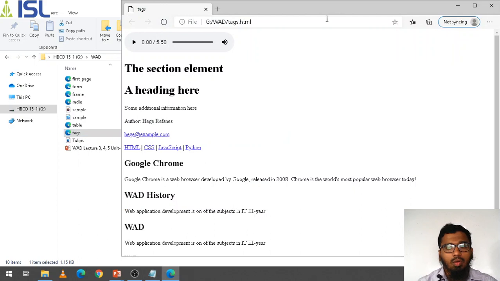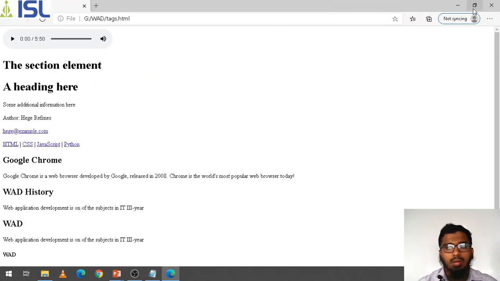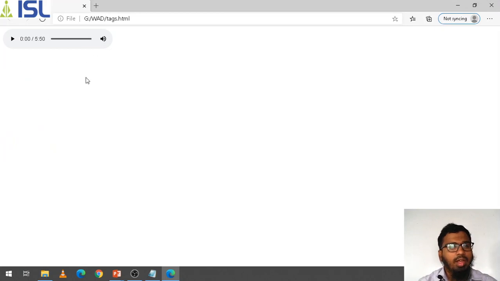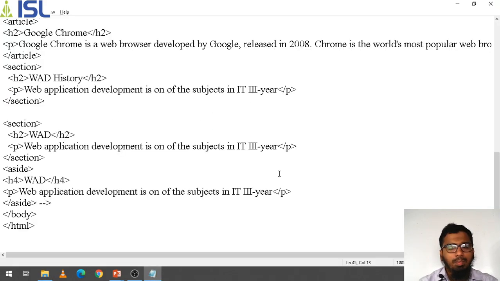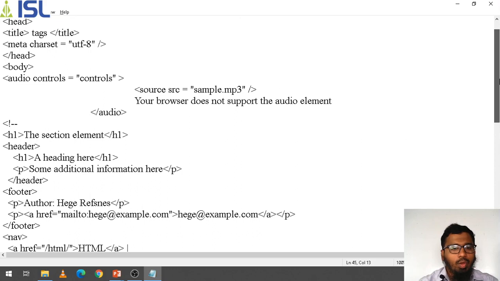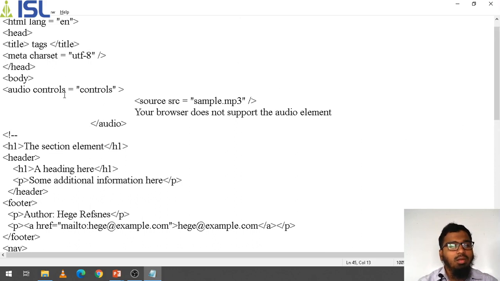Let's see. Okay, refresh, everything is gone, only audio. When I click play here, then it will play, you can listen to the audio. And my Google Chrome or Microsoft Edge is supporting the audio. Okay, so this is a simple way to add the audio.